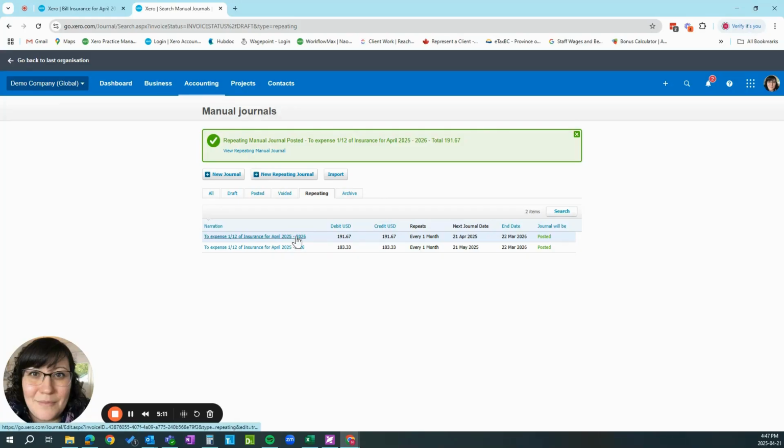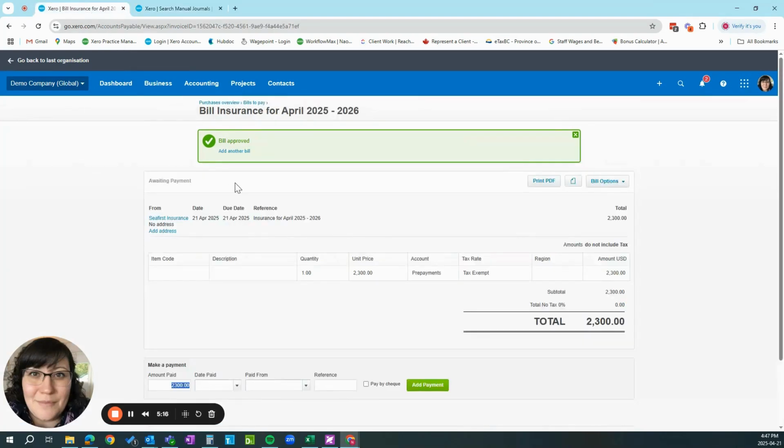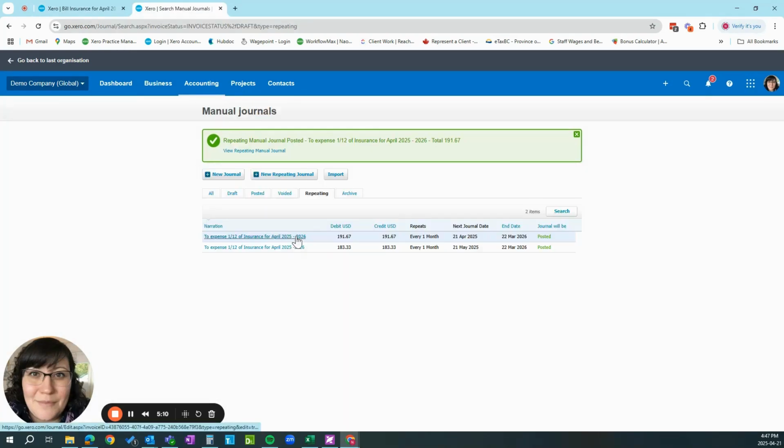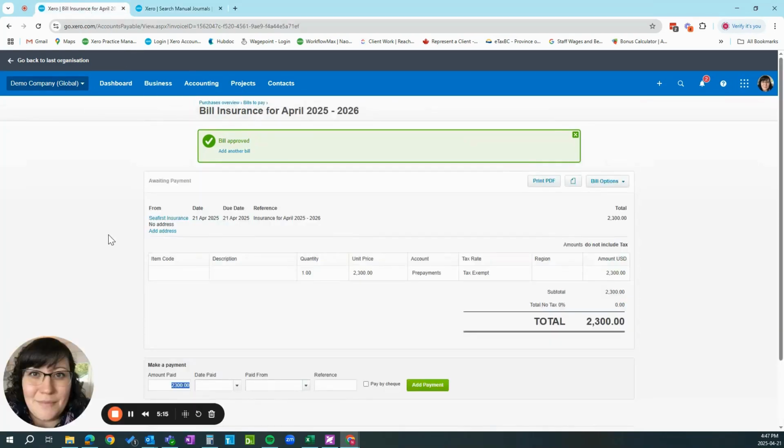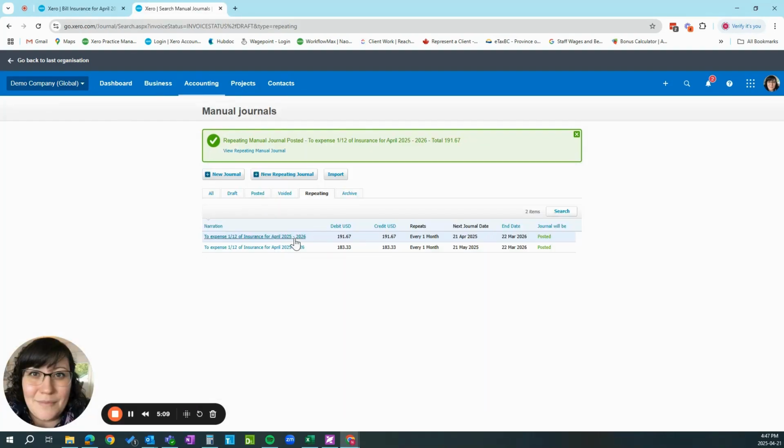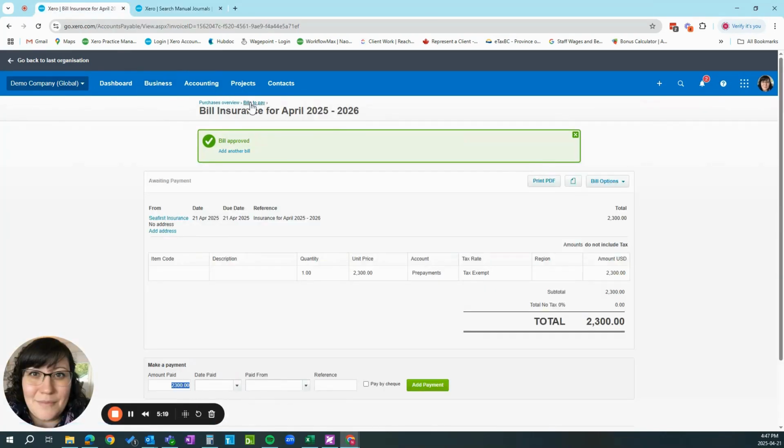There is a slightly different way to enter this for transactions that have tax on them. So let's go back here and enter another bill.